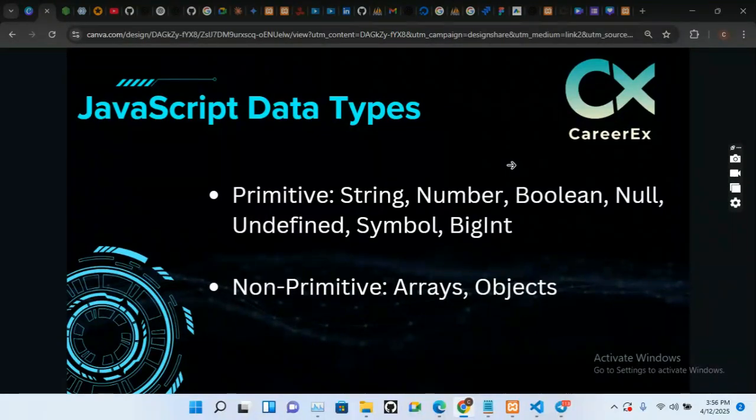Primitive data types are data types that you cannot change. They are stored as single values, and they are immutable. You cannot change them after creation. Now we have the non-primitive data type. And what is the non-primitive data type? This data type can hold a collection of values or store multiple complex entities.